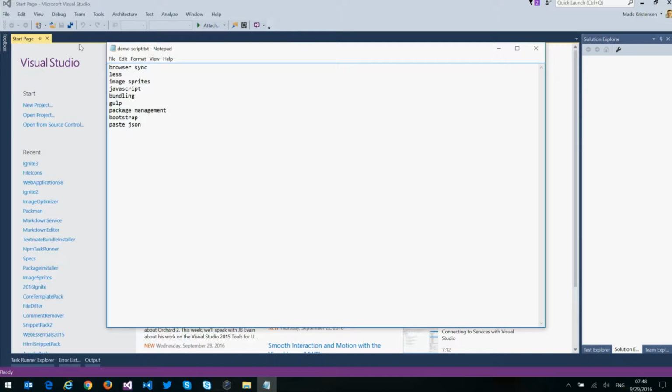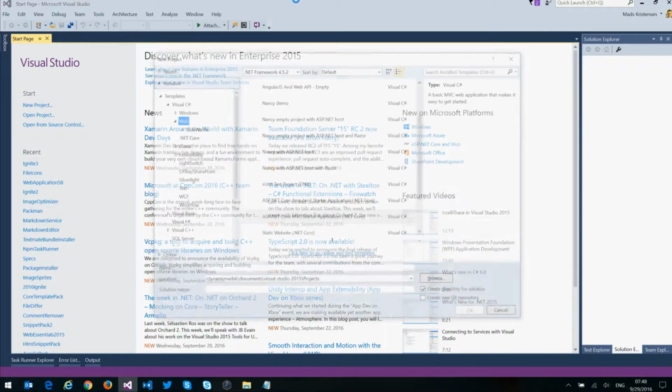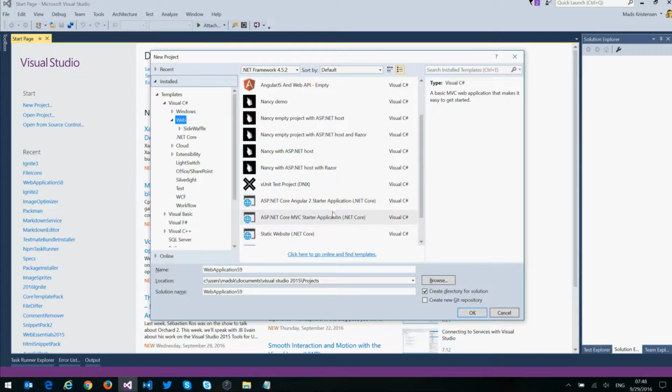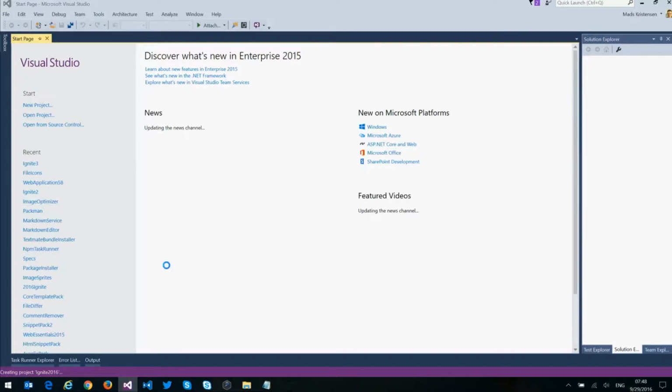Demo time. I will start by creating a new project. I'm going to start with a new template that I've been playing with for ASP.NET Core. But everything that I'm going to show you is also going to apply to Web Forms and MVC and everything else. Okay? So let's call it Ignite 2016.